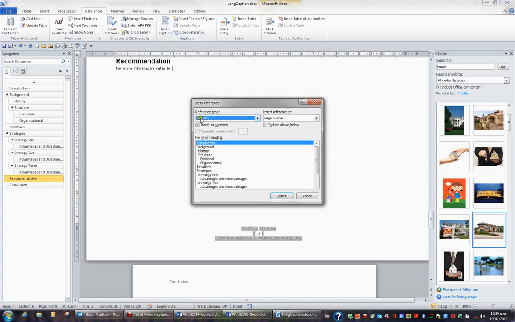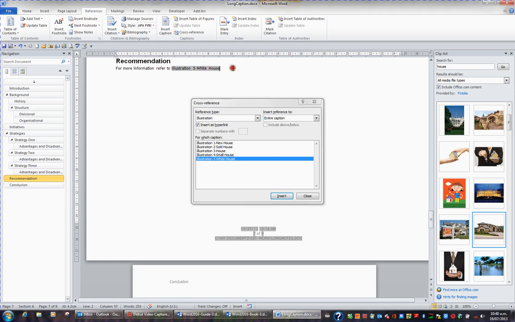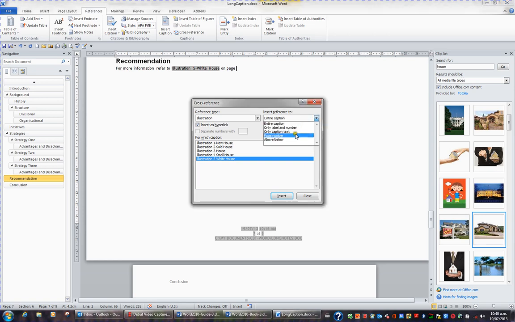I'd like to refer to not a heading but instead an illustration, so I'll click the drop down and I'll choose Illustration. Here are the 5 illustrations I made earlier, so I'll click on Illustration 5 and I want to insert the entire caption, so I'll click the Insert button. And there's Illustration 5, White House. I'll click in the background, press the space bar, type On Page and space, and now I want to refer to the page that caption resides on. So I'll change the Insert Reference to from Entire Caption to Page Number, and I'll insert that.